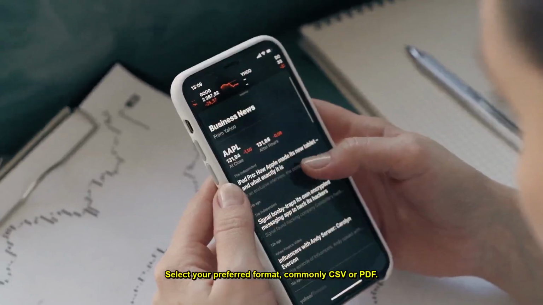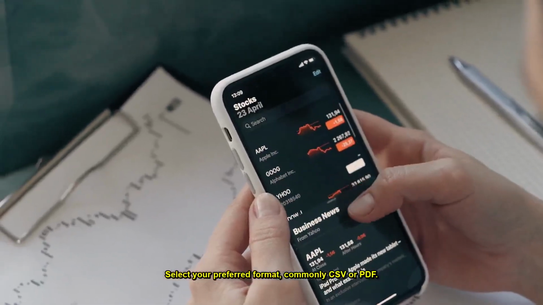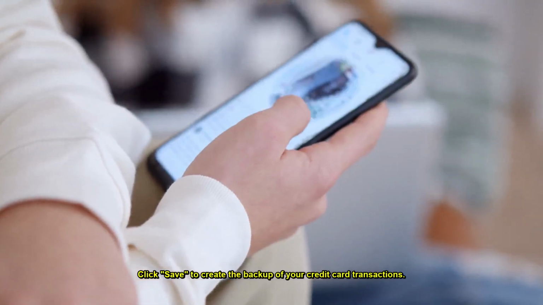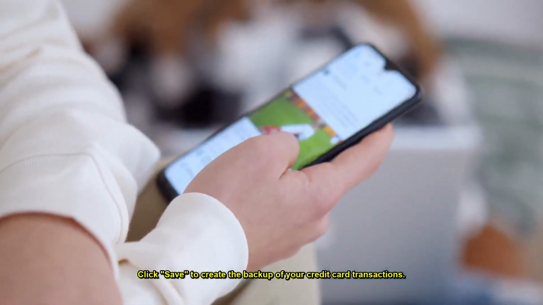Select your preferred format, commonly CSV or PDF. Choose a location on your computer where you want to save the file. Name the file for easy identification later. Click Save to create the backup of your credit card transactions.